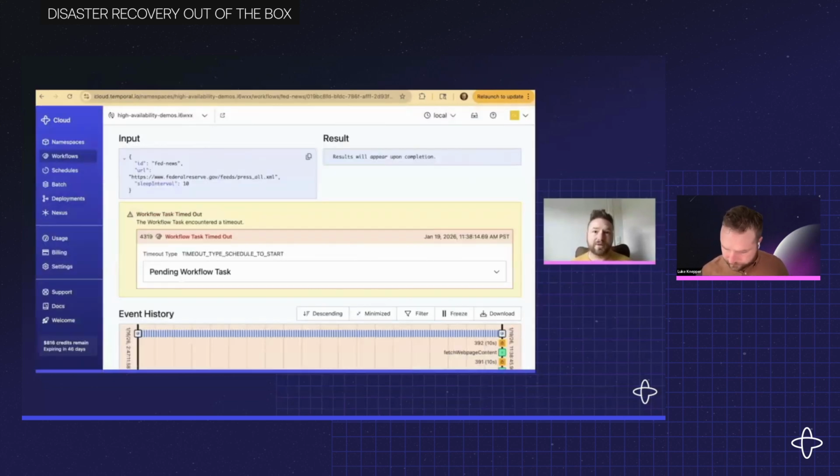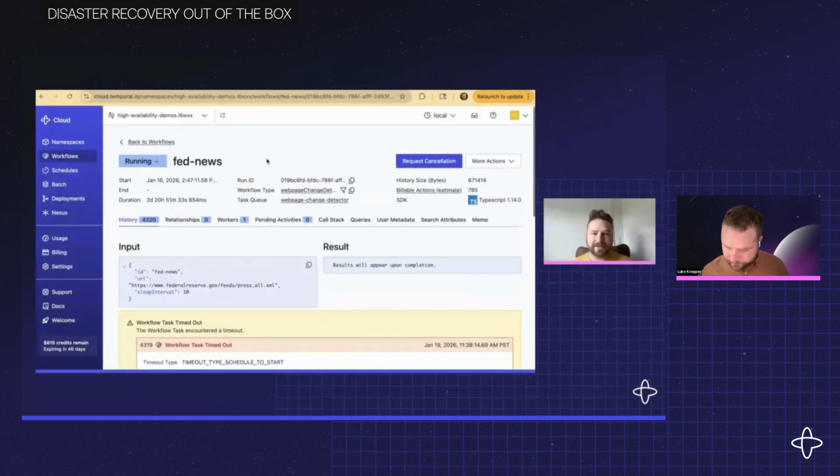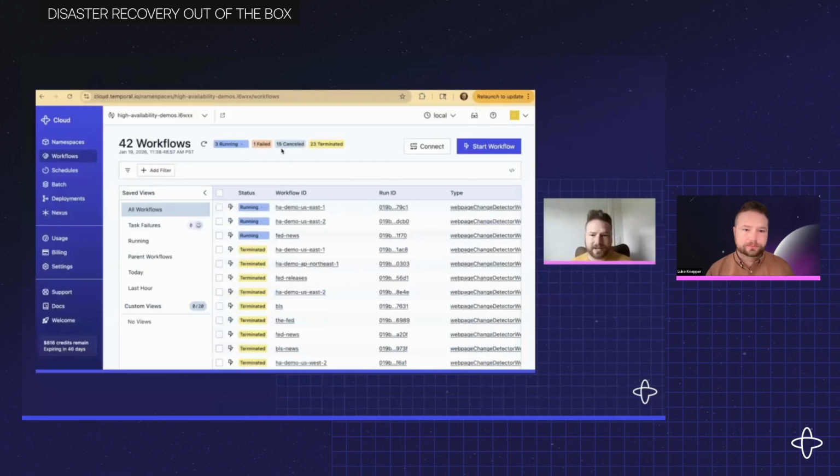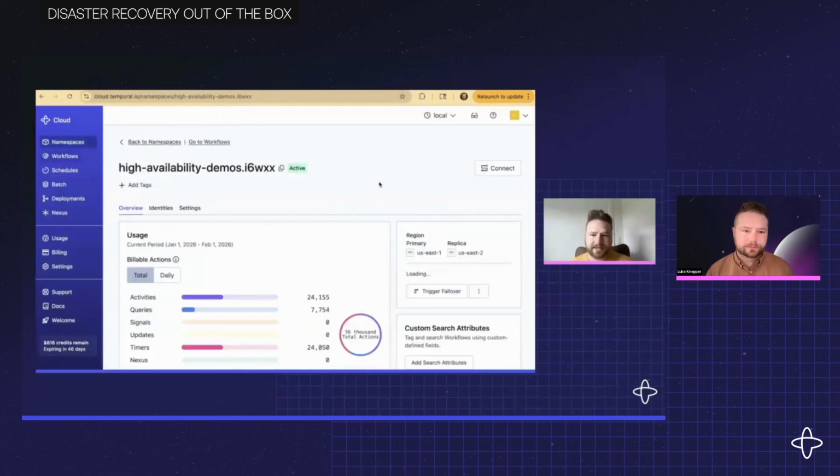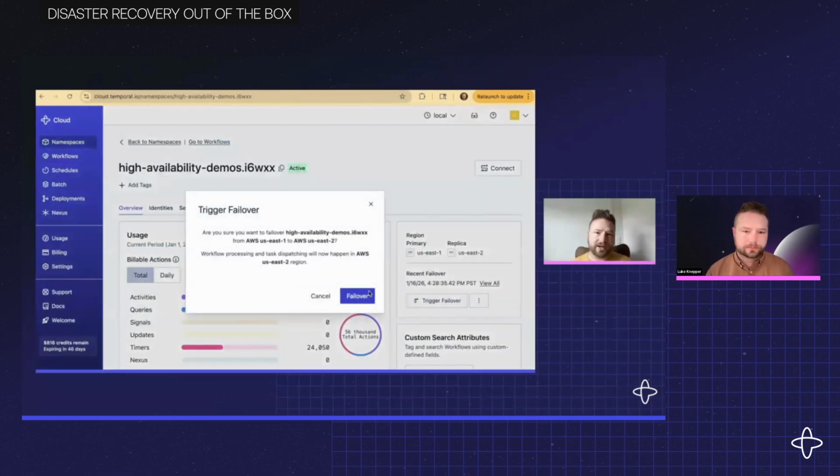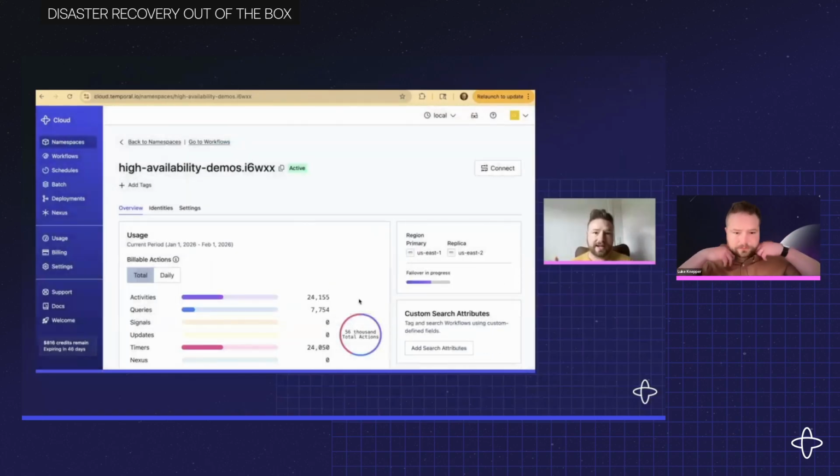So let's fail over. Let's clear these errors. Let's keep things running. The first thing is I need to go to Temporal and trigger a failover. I'm doing this in the browser, from US East 1 to my DR region, US East 2. So I'm going to kick off that failover on the namespace. That's the part Temporal Cloud controls.